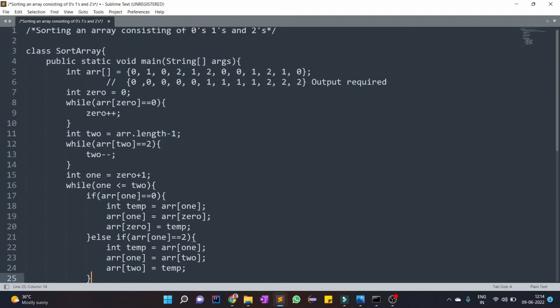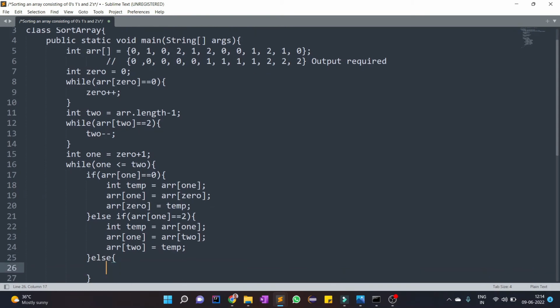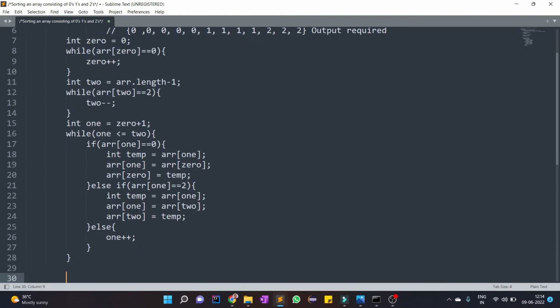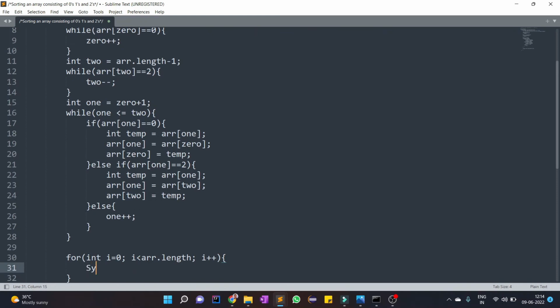So I am swapping. Else in the other case, when the number is neither 0 nor 2, that means the number is 1, we will simply increment one. In all other cases one will not increment. Okay, that's it. My while loop ends, and with my completion of this while loop the array is sorted. Are you having any doubt? Let's check. Int i is equal to 0, i less than array dot length, i plus plus, system dot out dot println print of array of i.